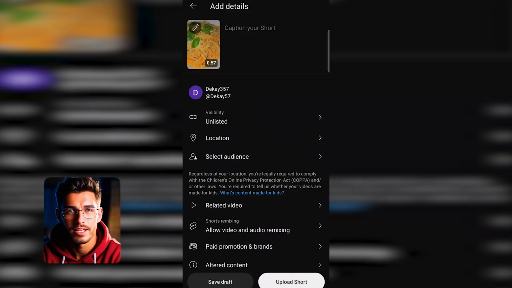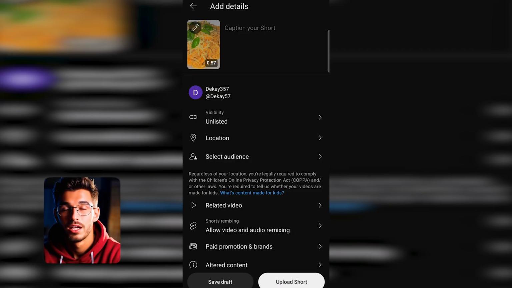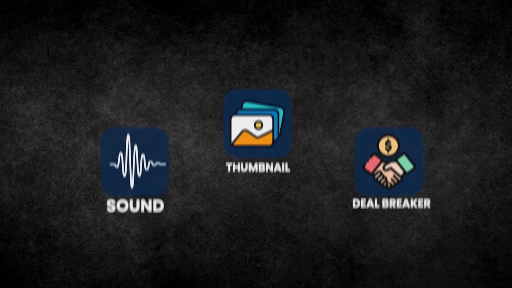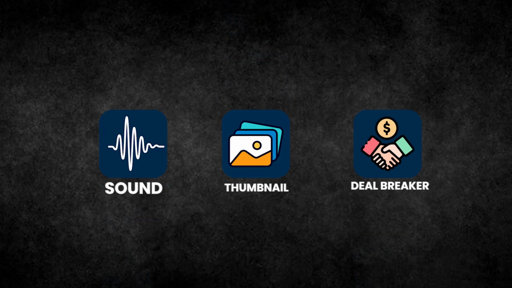Now let's switch to the phone. Here, after you've gone through the editing steps, and don't worry, I'll walk you through each of those crucial steps in detail later, you land on this Add Details screen. So now let's put them side by side, desktop and mobile. And there they are, the 3 game-changing differences I was talking about.